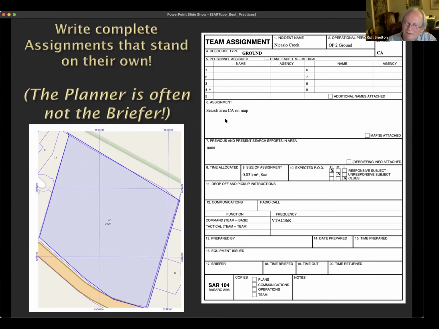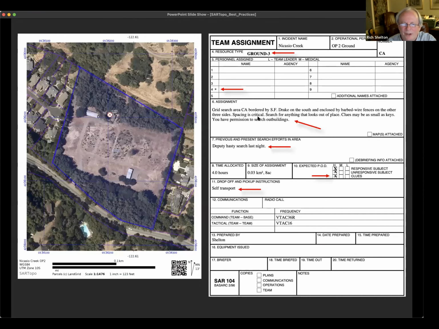So that's why I'm a big fan of trying to get some quality text in every assignment. When you have the time, definitely take the time to get something that stands on its own in terms of description in here. So if I were to redo this one a little bit, I might go like this. I would use nice satellite imagery. I would say, I do want 4 searchers. It's a type 3 ground assignment. It's flat as a pancake. And I want you to grid search area CA, bordered by Sir Francis Drake on the south and enclosed by barbed wire fences on the other side.